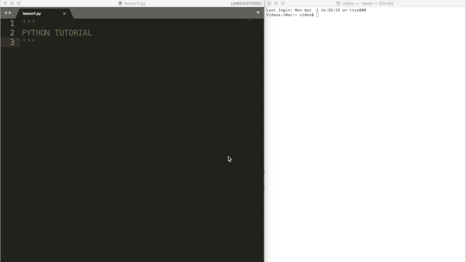So really quickly, here we've got this document, lesson1.py. .py is the extension for Python files, so we're going to be writing Python files. I'm using Sublime Text. Sublime Text is a really good program if you want to look into it. If you have another text editor you want to use, you could really use any text editor as long as you save the file as a .py file.